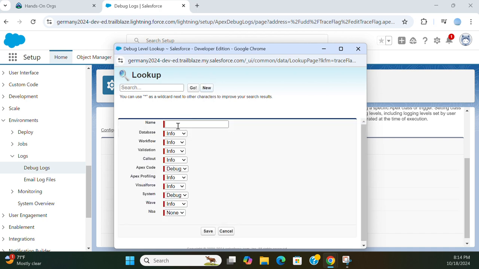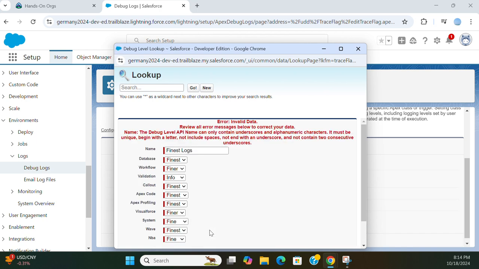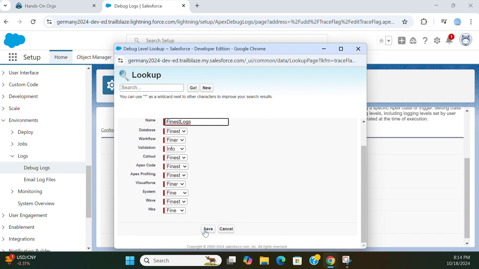You click new here. Finest logs. Database finest, workflow finest, validation finer, callout finest, Apex code finest, Apex profiling finest, Visualforce finest, system finest, Wave finest, NBA finest. You save it. Review all messages. Debug level API name can only contain underscore and alphanumeric characters. I have to name it without spaces. Finest logs.